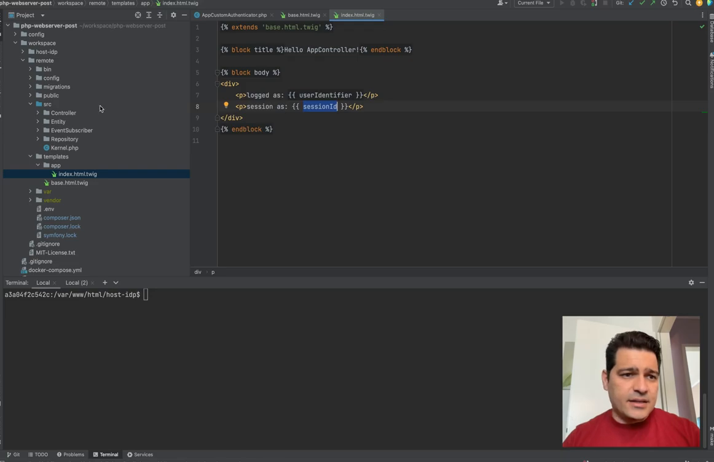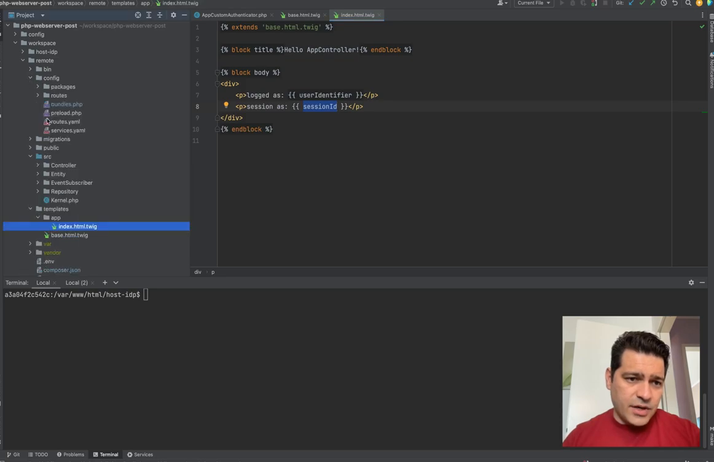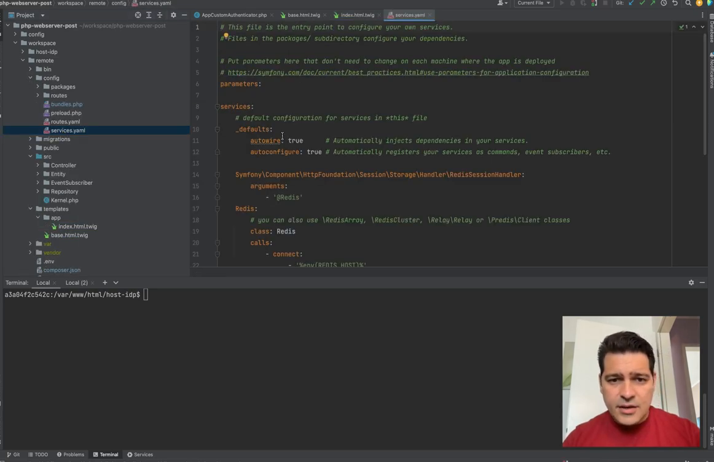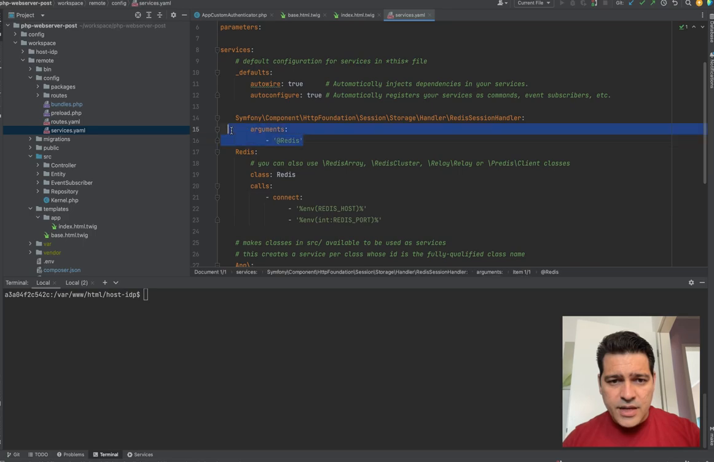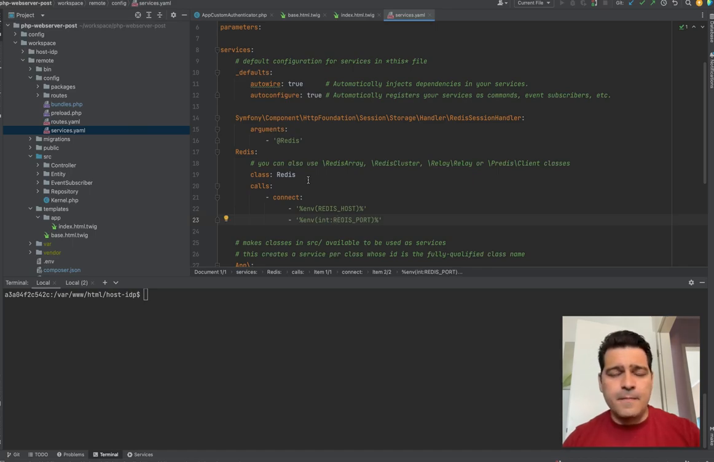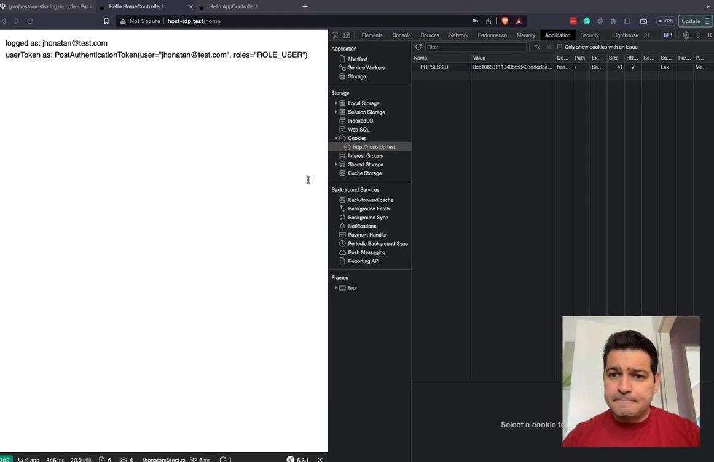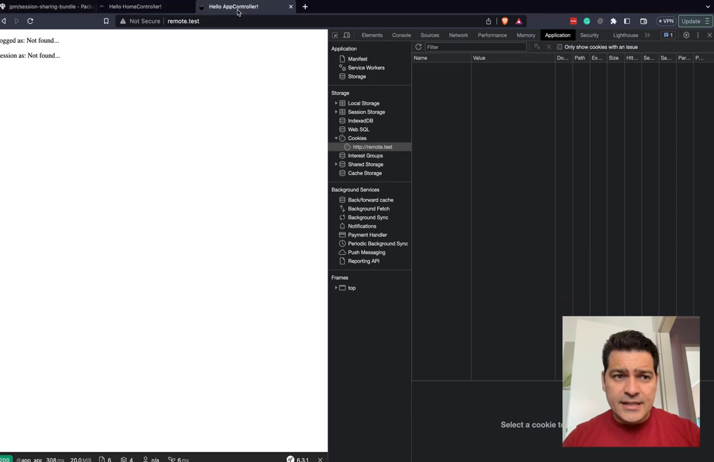The second system, the remote one, already has access to the same Redis. So if we come here to configuration, services, we are going to see we are using Redis, and we are setting the connection to use this Redis connection as well. But the second system is not yet able to retrieve this customer data.